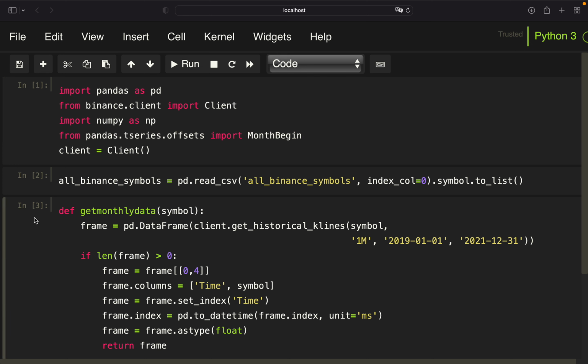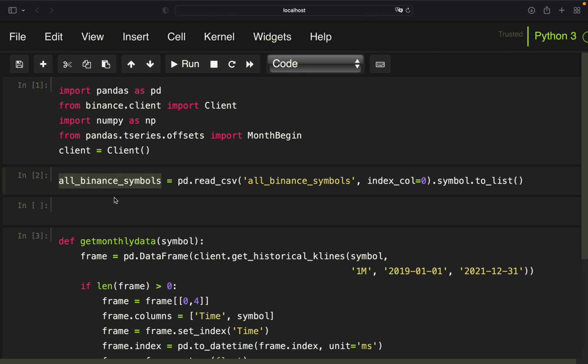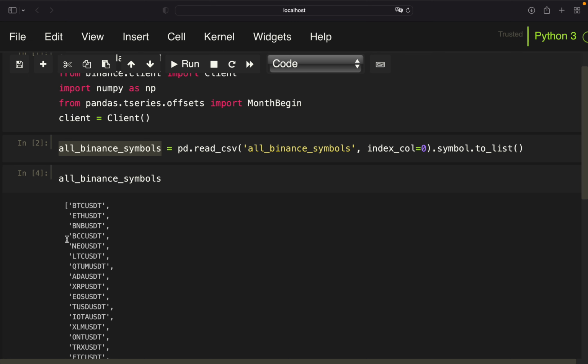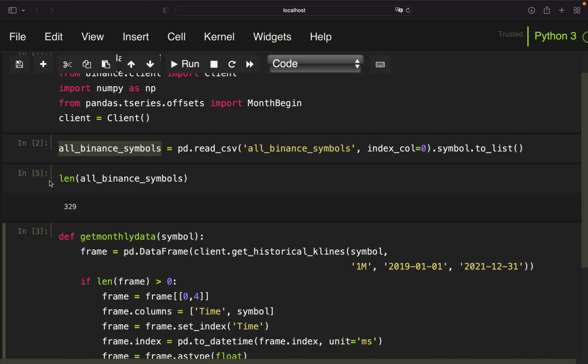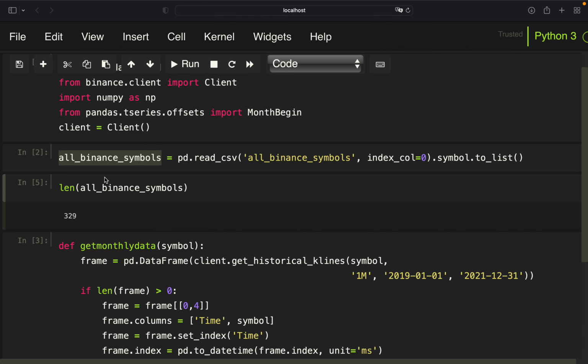All right, so this list here, all Binance symbols, is containing all coins in relation to the USDT, right? So we have Bitcoin, ETH, BNB, and so on, right? So we are considering 329 coins. In case you're wondering, well, how do I get that? I have explained that in my previous video, I was just storing that in a CSV, and this one I'm just reading in here. So again, nothing new.